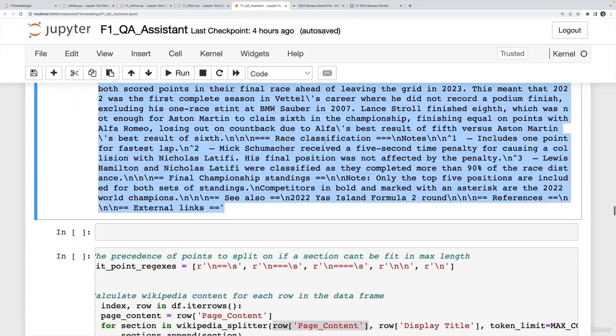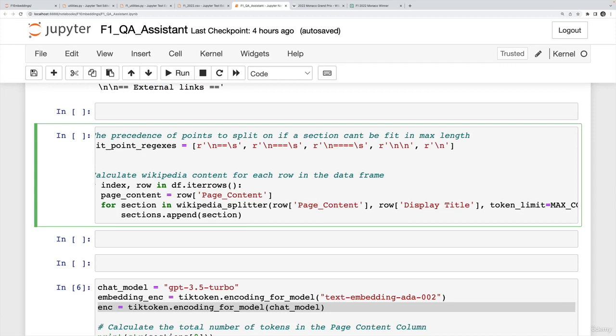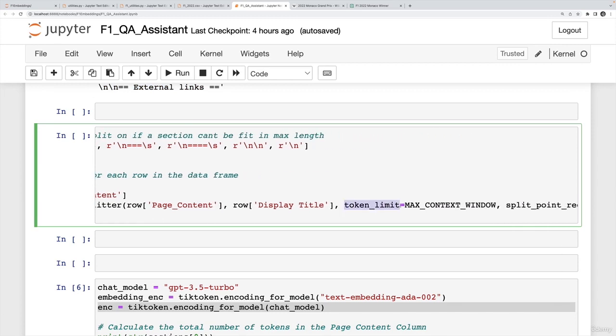And that's actually a short one. Some of the others have much longer pages, like the British Grand Prix. If there's any notable events at that race, the pages are quite long. So we take that page content, and then I tell it basically the largest amount of tokens that we're allowed, which depends on the context window for each one of the models.